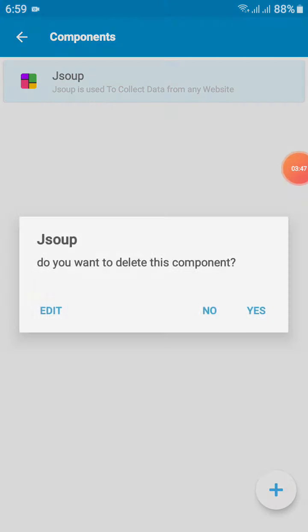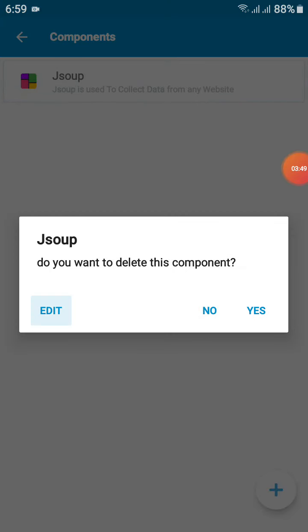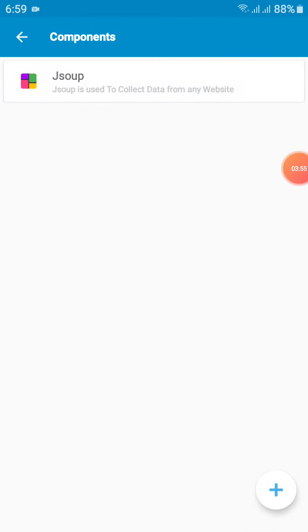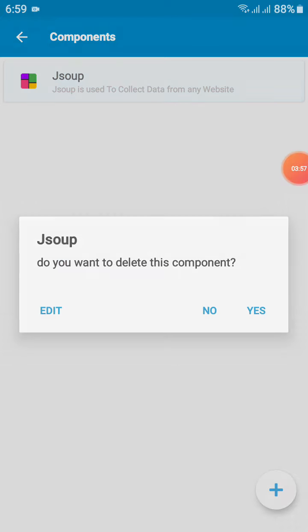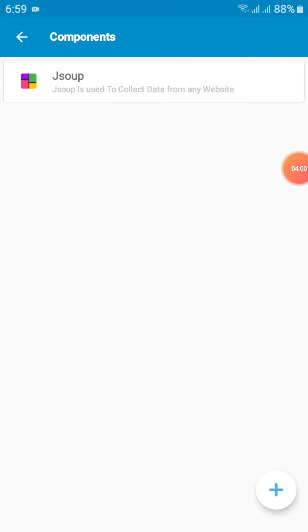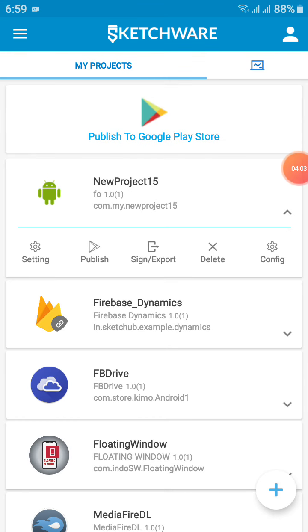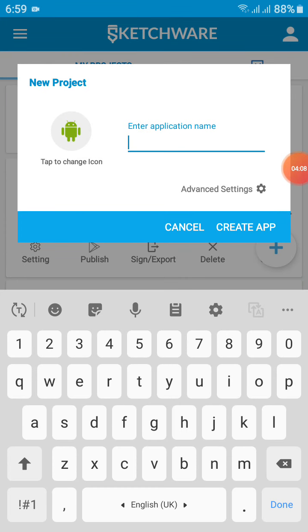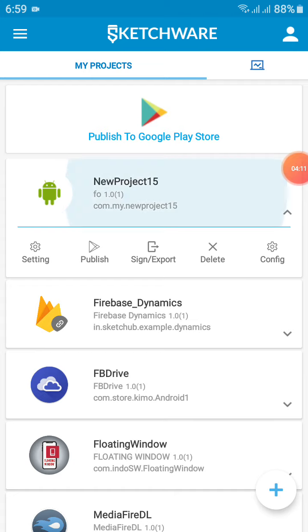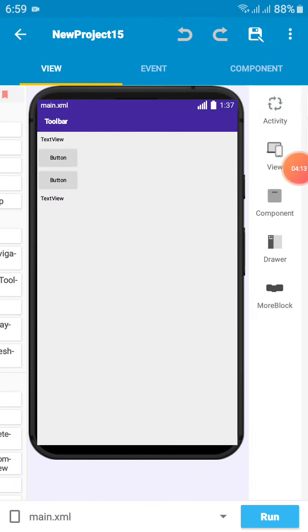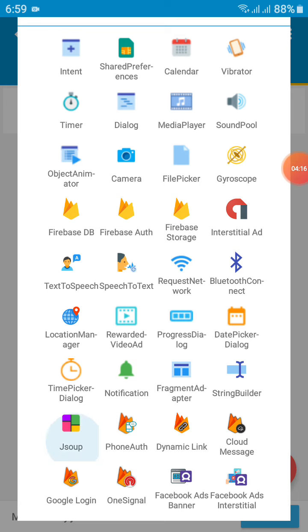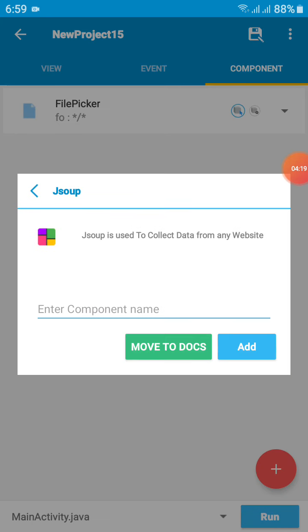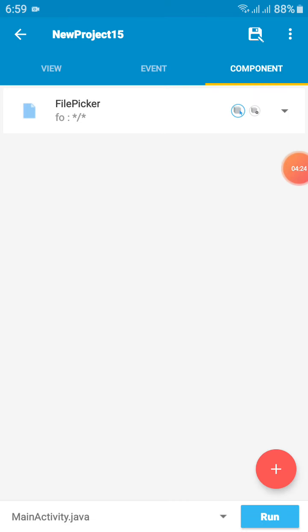So our component is added here, and if you want to edit your component, then you can click on edit and edit your component. Or if you want to delete the component, click on yes, then your component will be automatically deleted. Okay, and also I will give you this component .json file. Now I am opening my project here, and you can see the new component is added here. JSON is used to collect data from any website.